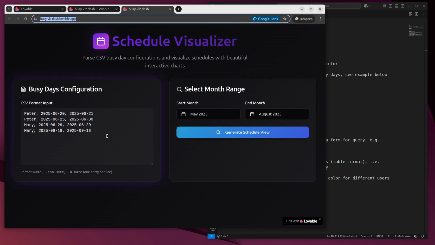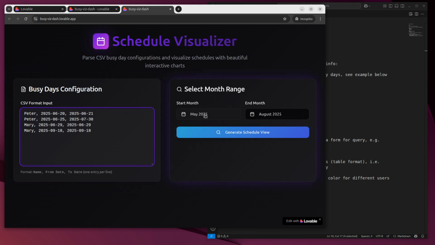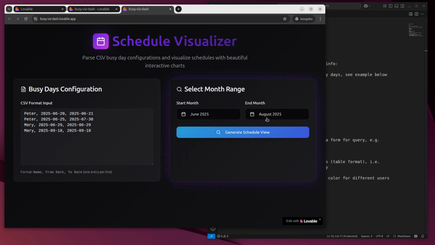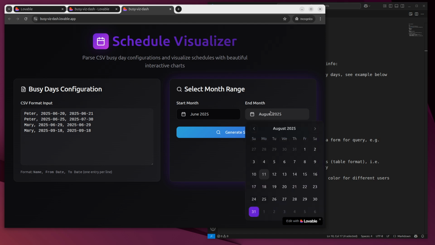So let me do one more thing, if you want to see some more. You can make 4 lines, 5 lines, and then you can change it to different months. So let's say I want to see June to August. Let's change it to September.